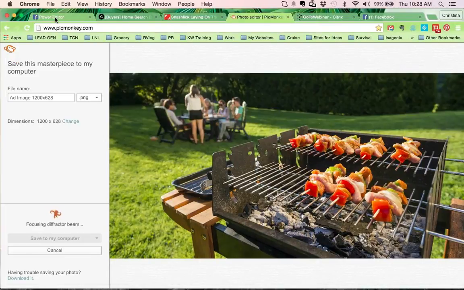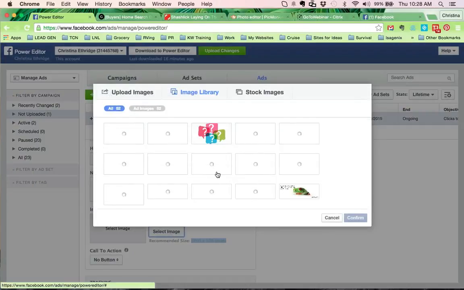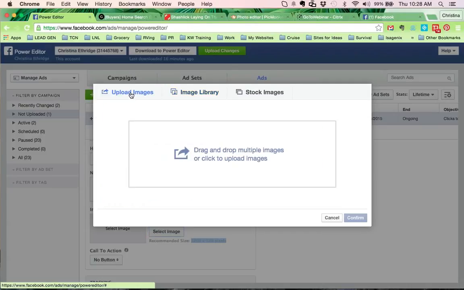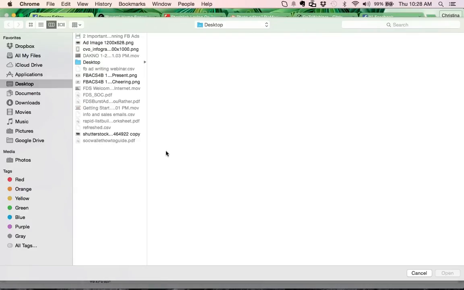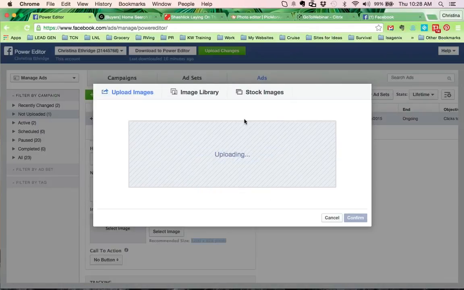All right, so we go to Power Editor. We're going to select our pre-sized image that we know converts. We have to go to upload images and bring it into the program. There it goes. And we just wait. In some cases, we wait and wait and wait for it to upload.